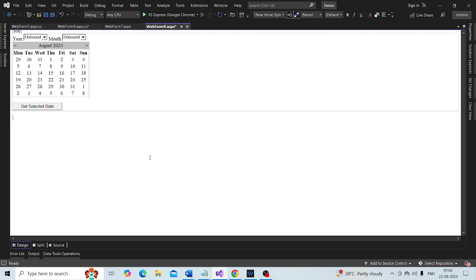So now the next step is to populate this year drop down list, and to do that, instead of adding the years programmatically on the web form, I am going to get my years from an XML file.